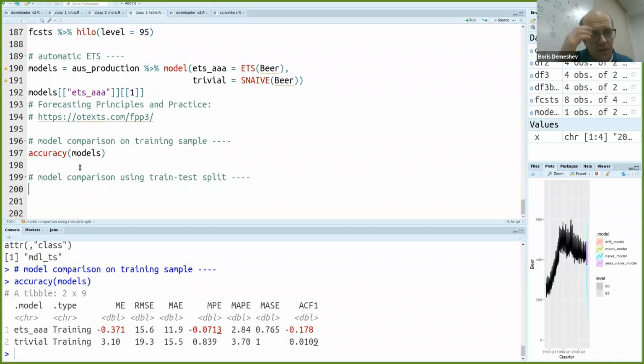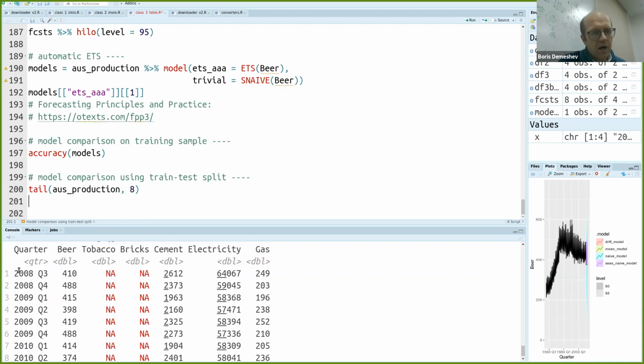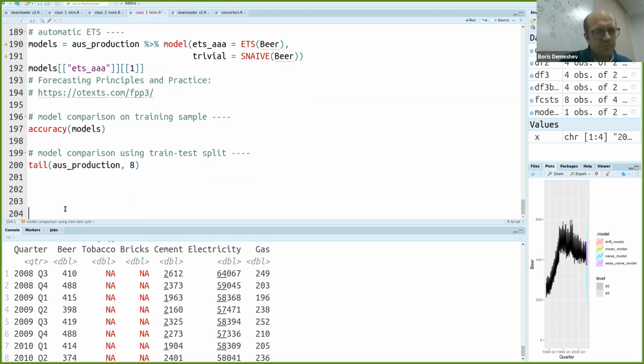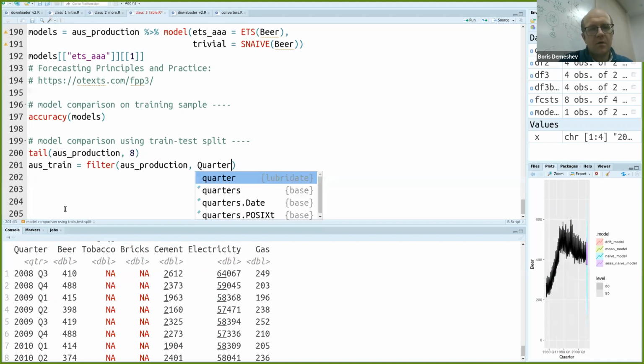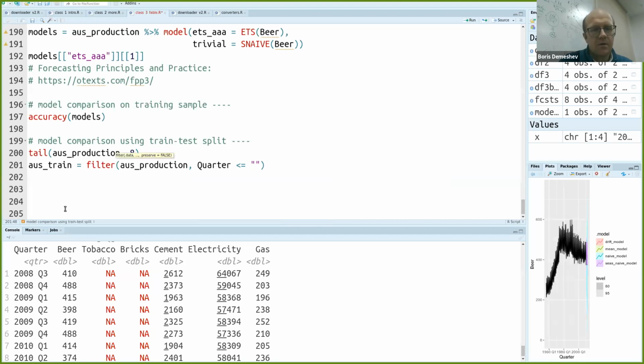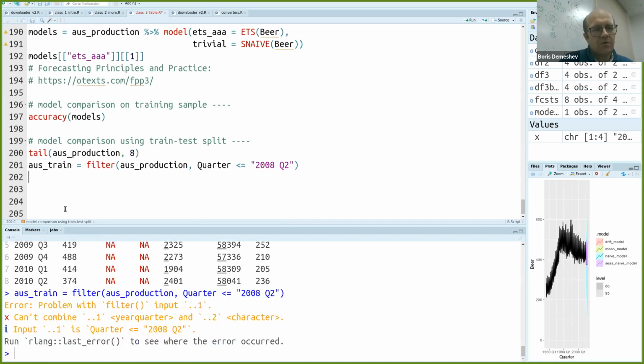So let's look at the tail of my data set, aus_production. Let's say the tail, 8 observations. I will filter these observations. So aus_train will be filter aus_production where quarter is less than 2008 Q2. This is my training set.